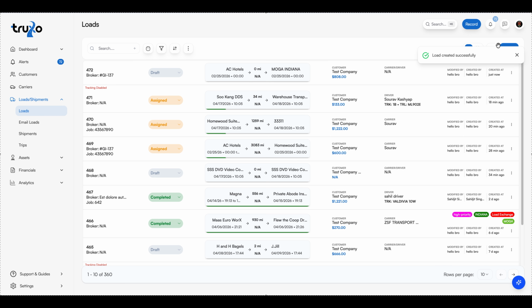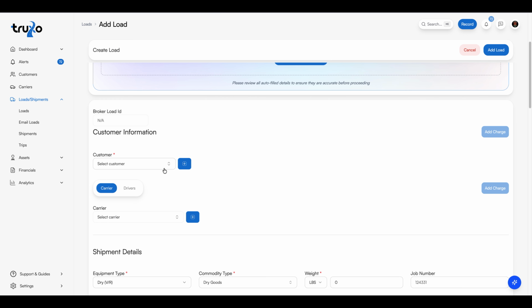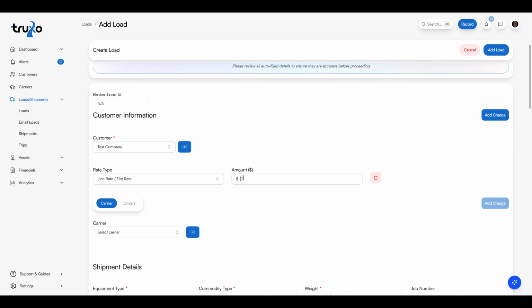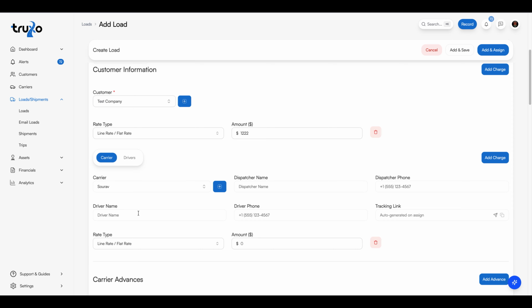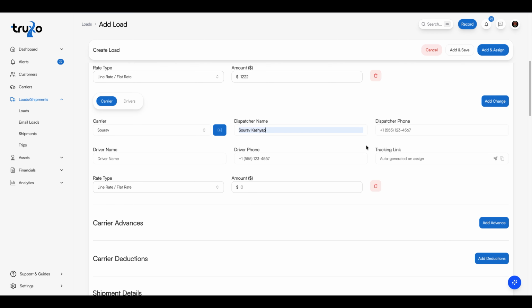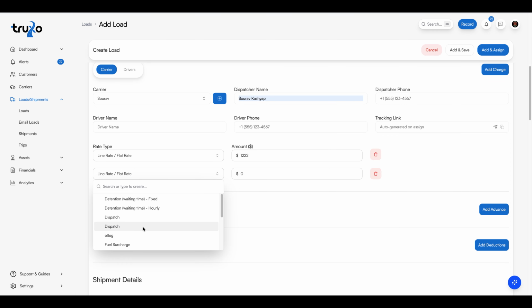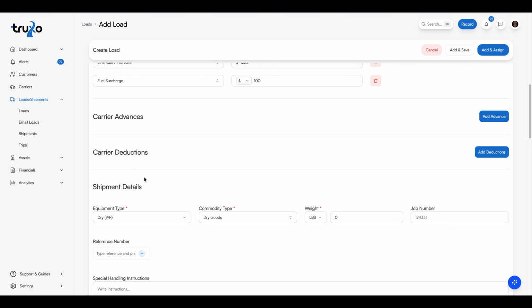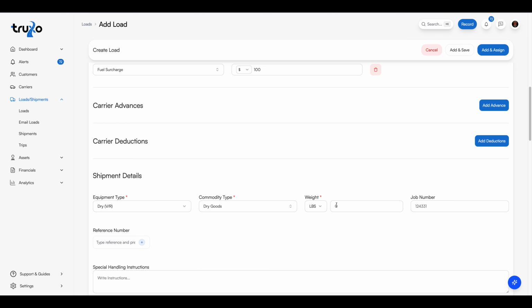We'll go through the manual flow. Select your customer. This is who's paying for the load. Assign a carrier. Below that, fill in shipment details: equipment type, commodity type, weight, and job number.